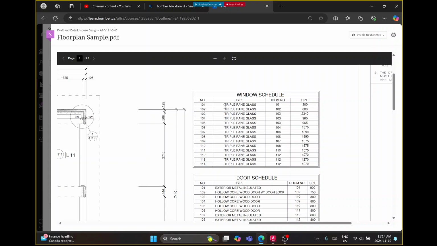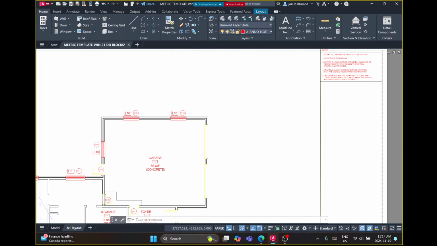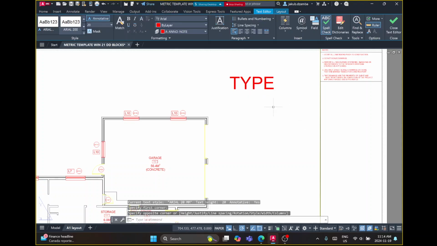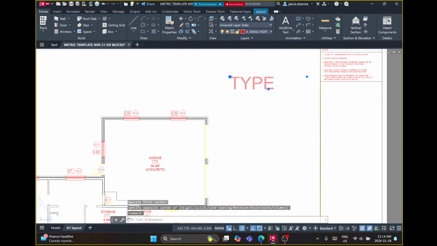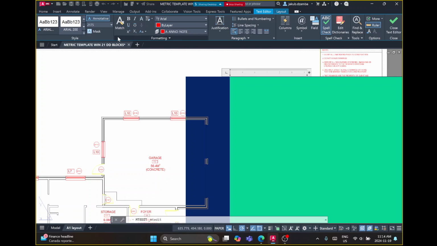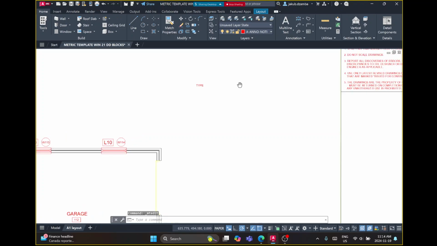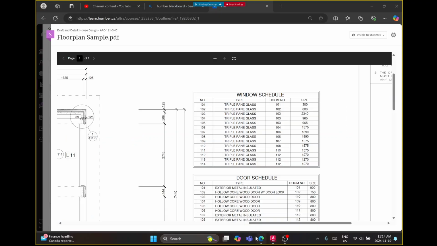So let's just start with a piece of text. So we'll say type and then triple pane glass. Home. Type. Now this looks much too big. Yes, it is. So out here, in paper space, we probably want our text to be about 2 millimeters. That looks a bit small. No, it looks about right, actually.